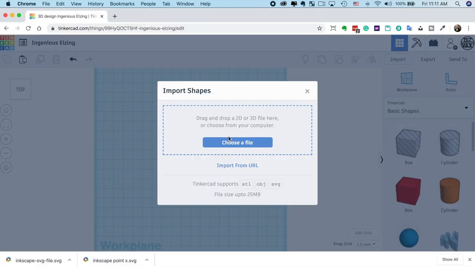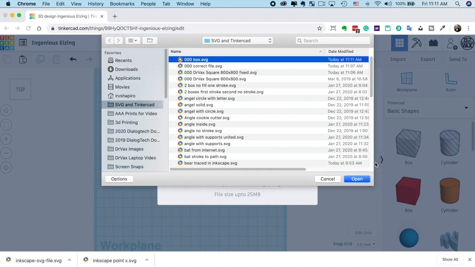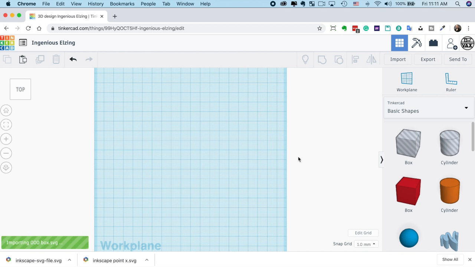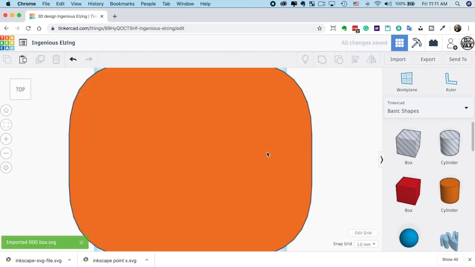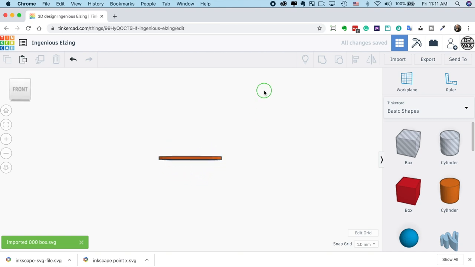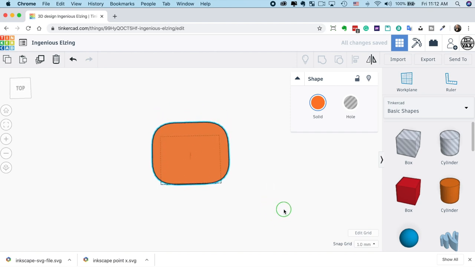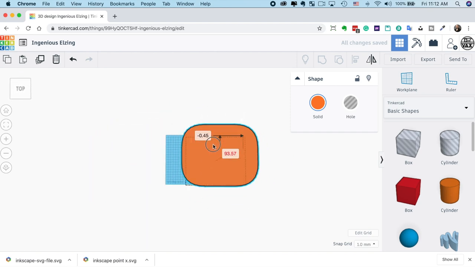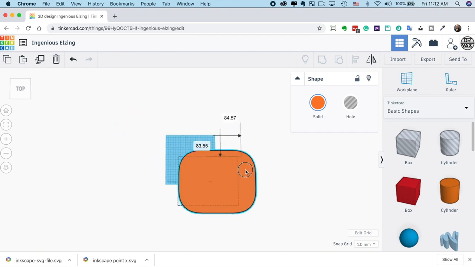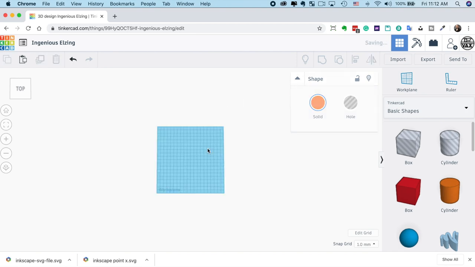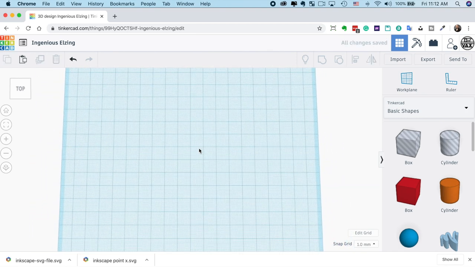Now I'm going to go and import that file, 000 box. I'm going to resize it so it's a little bit smaller so it'll fit on our screen and do an import. And there you go. And in fact, this is now a multi-dimensional object that we can shape however we would like. But why is it so big, and why did it come in so big? So let's delete that, and let's show you how you adjust the size.